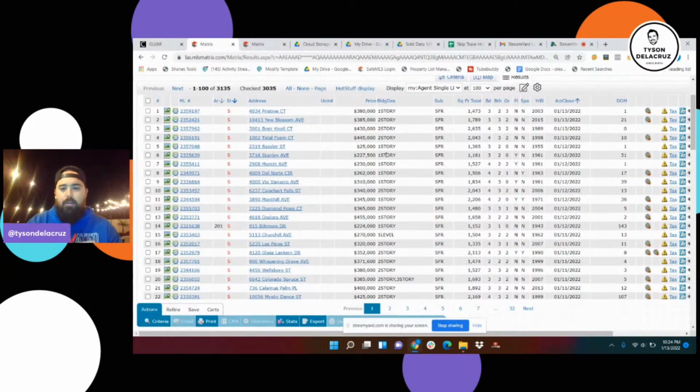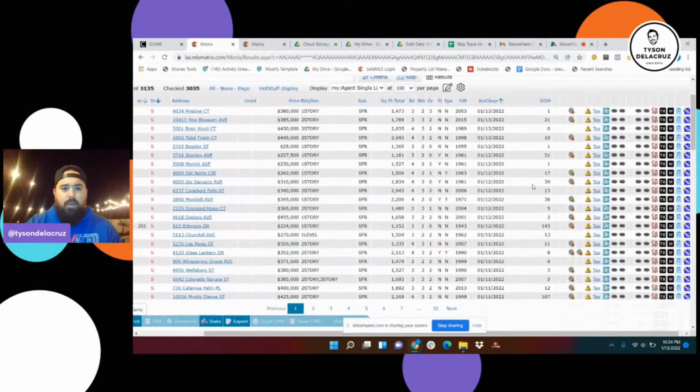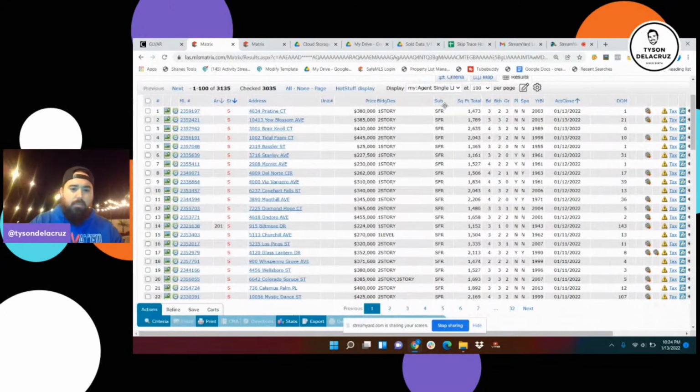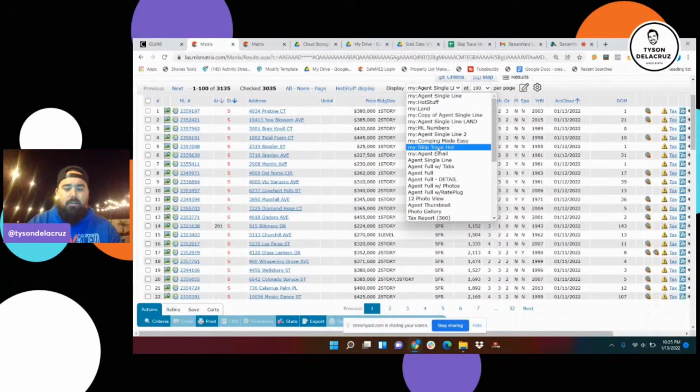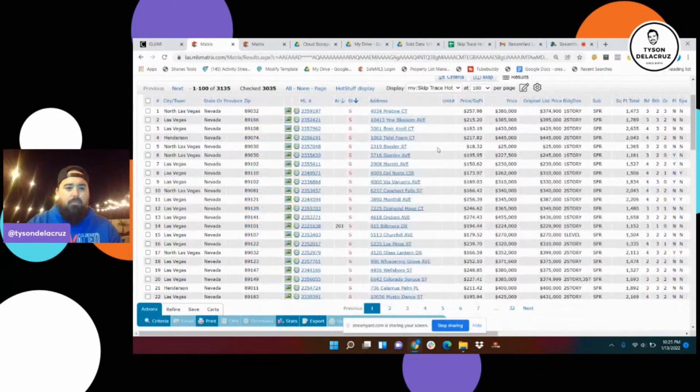So here we go. Here is all the data. Now in your MLS, you have the ability to change the display of what you're looking at. I've saved a bunch of different displays here. I'm going to click this display because I want the zip codes.